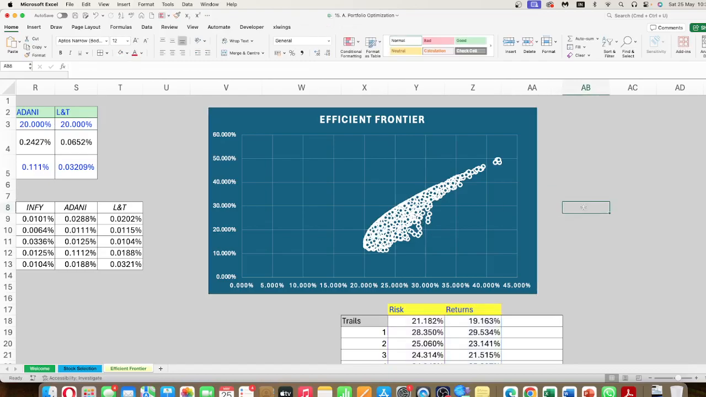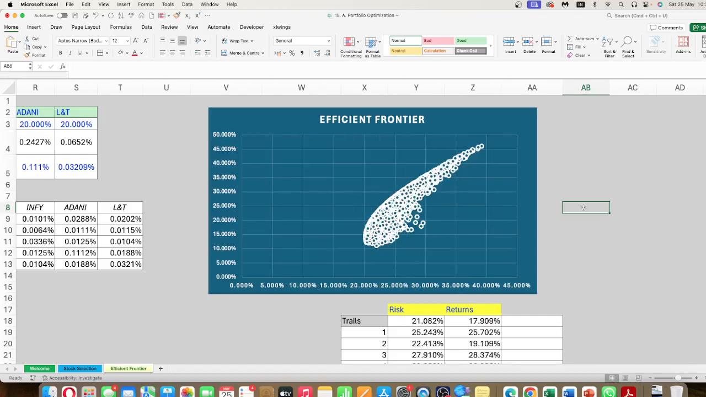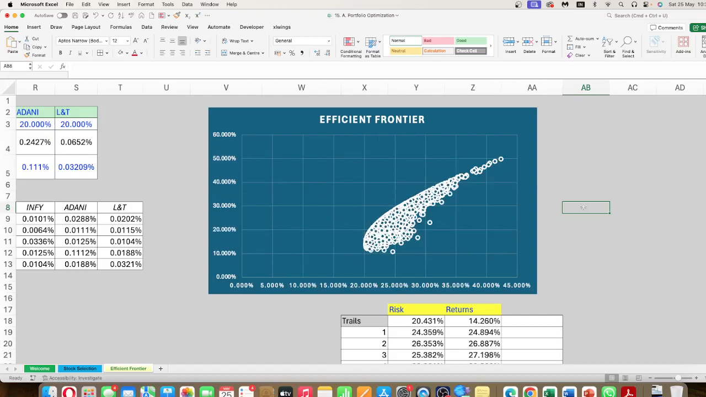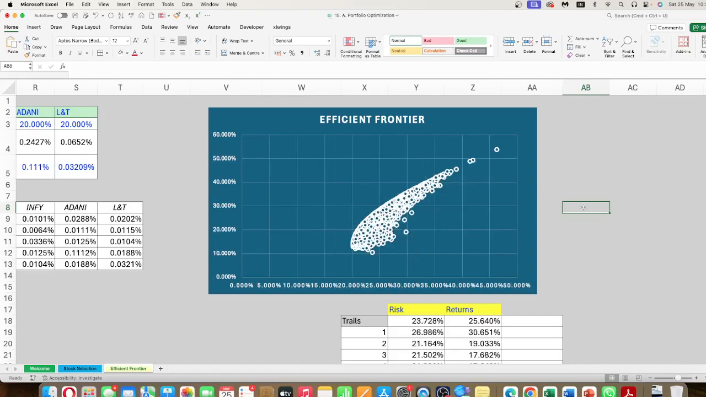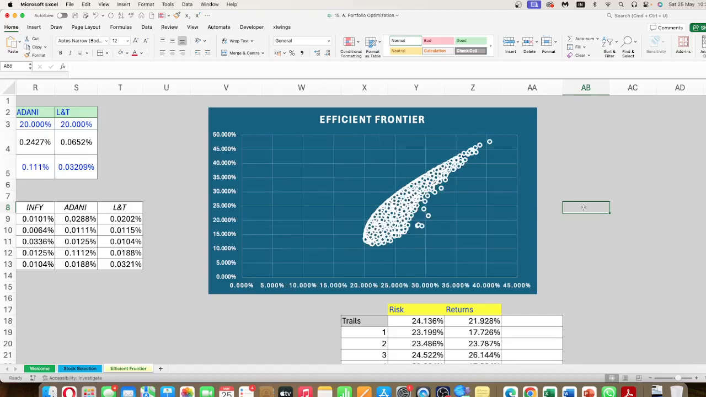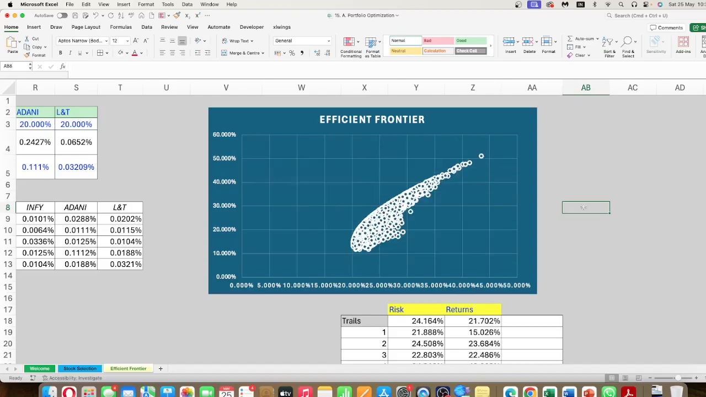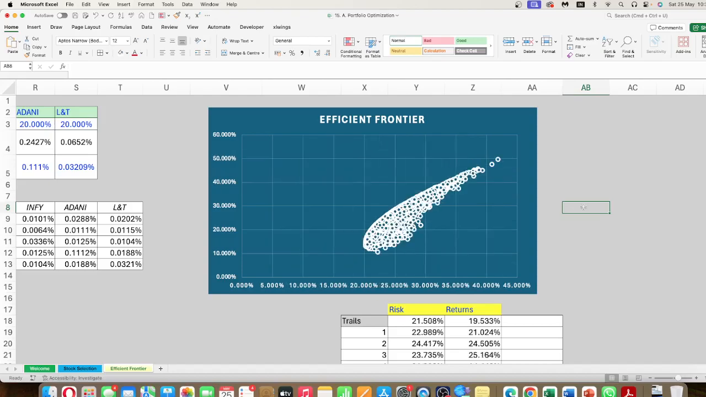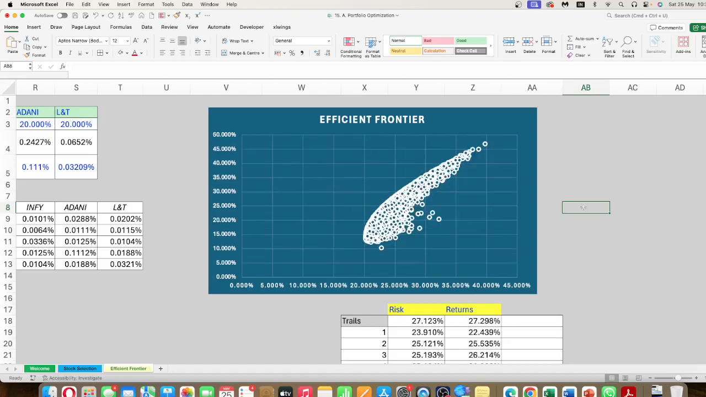But the idea is we have created this, and we can use 7 stocks, 10 stocks in Excel. But if you do Python, you can use 50 stocks or 100 stocks. You can do simulations not of 10,000 but 500,000 or a million times. So it will become much better. Each dot in this efficient frontier is a combination of different weights of the stocks that you have chosen.